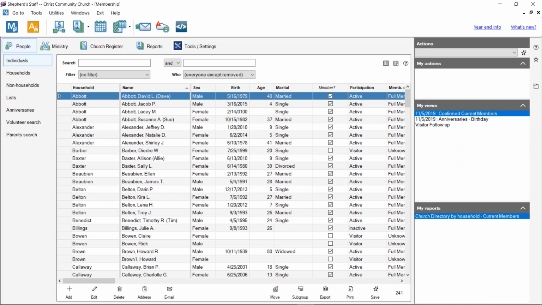The very first tool is going to be send email. Sending email is just how we communicate nowadays. It's a large part of communication, that and social media, but with this, you'll be able to send emails out to people who have email addresses inside of Shepherd Staff.